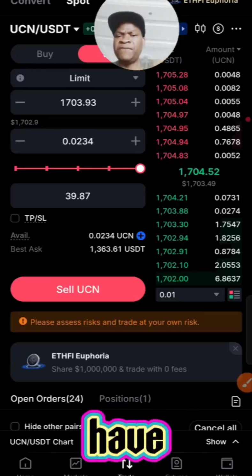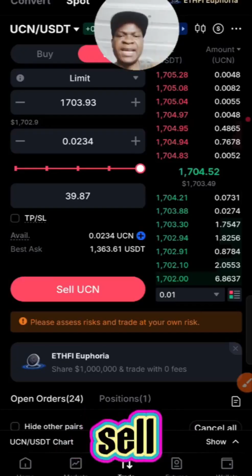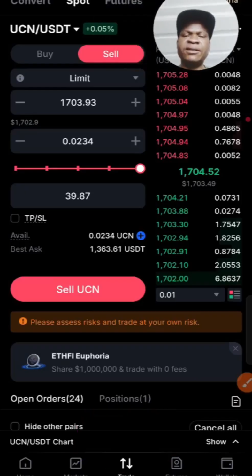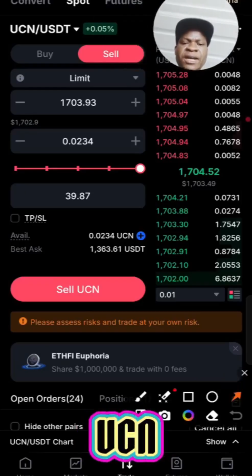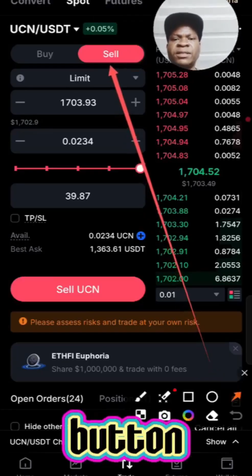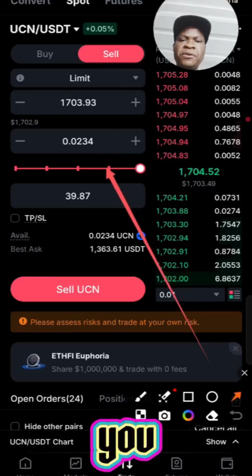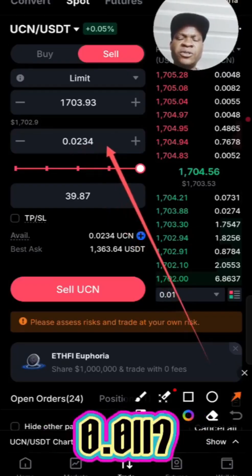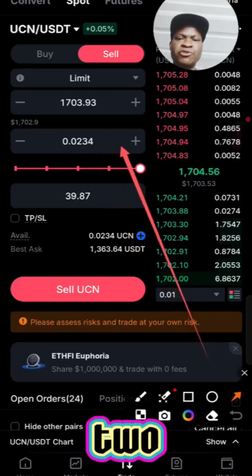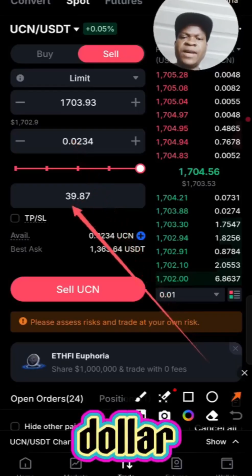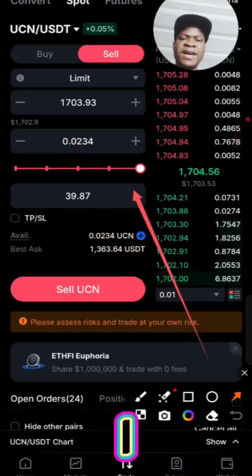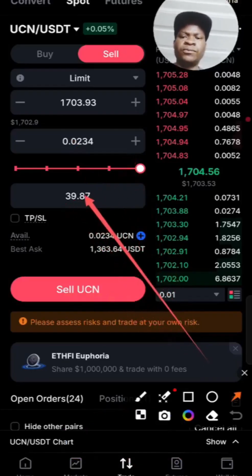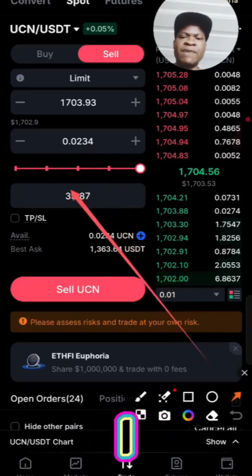Get that? Now we have it here. All we now need to do is to sell this UCN for USDT, right? See, this is the sell button. It's currently highlighted. Now, if you look down, this is the number of UCN, the two UCN combined, 0.0117 times 2. That's what gave us this. And then this is the dollar value. All right. So if I hit this sell UCN, it will be sold, and I will get this USDT.